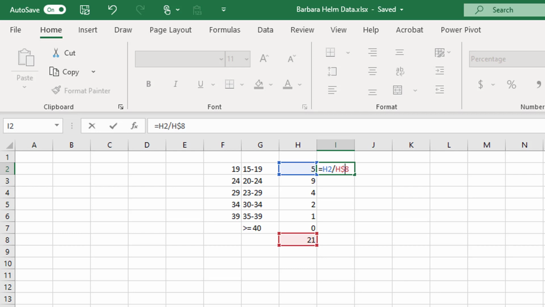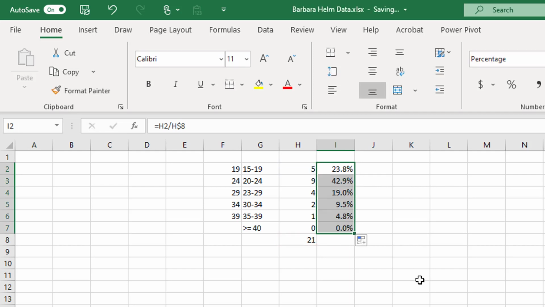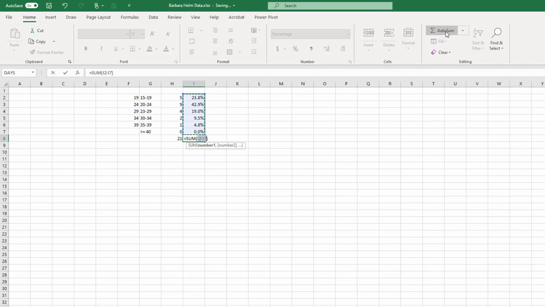To make it an absolute cell reference, I just have to add that $ sign. And now we will fill down, and those are our percents. And we can double check that those are correct by clicking AutoSum, and that should be 100. By the way, I skipped a step here for you.